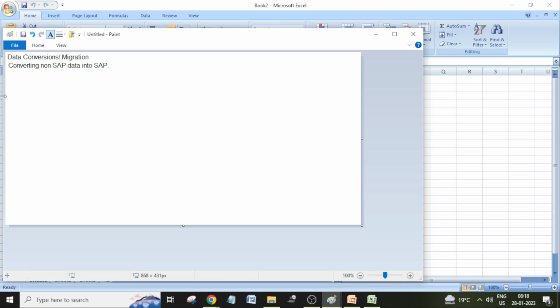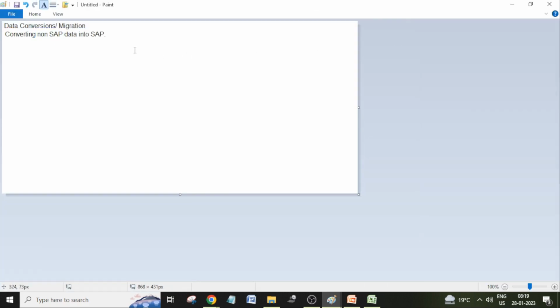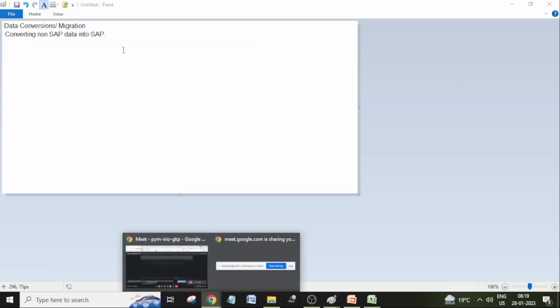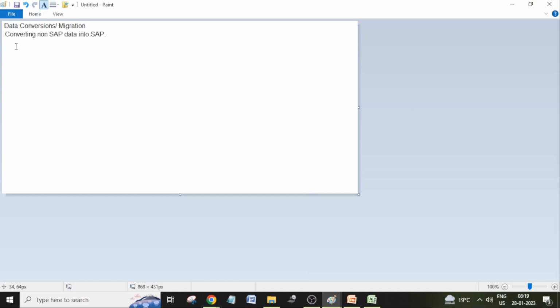Now, how to convert that non-SAP data into SAP? There are different ways of converting non-SAP data into SAP. Now we are talking about bulk data, not one record or two records. We are talking about millions of records. Okay? How to deal with millions of records? How to migrate millions of records into SAP? So what are the different approaches available?